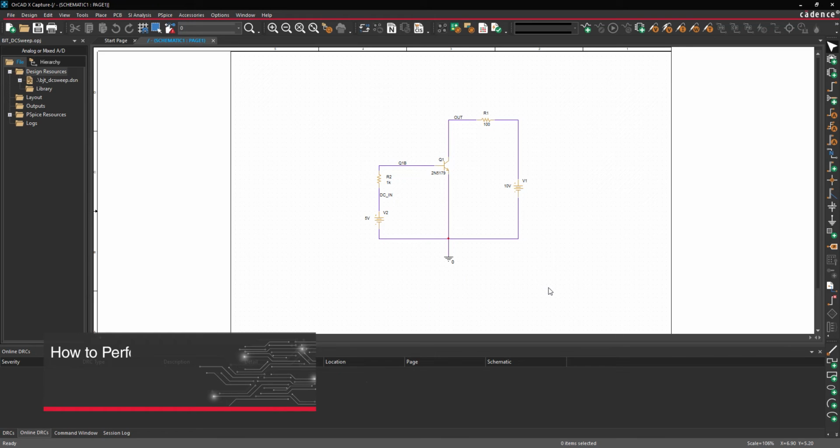This video is going to show how to perform a DC sweep simulation in OrCAD PSpice. A DC sweep simulation analyzes circuit behavior by incrementing a parameter such as DC voltage over a specified range. Open the provided design in OrCAD PSpice Designer.